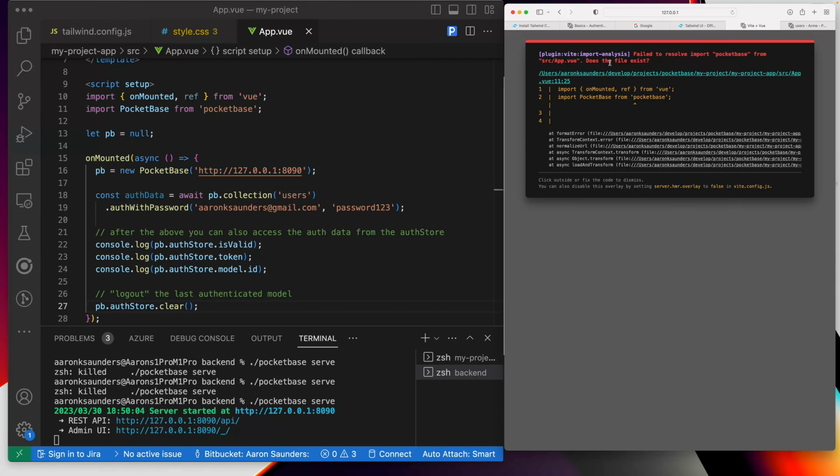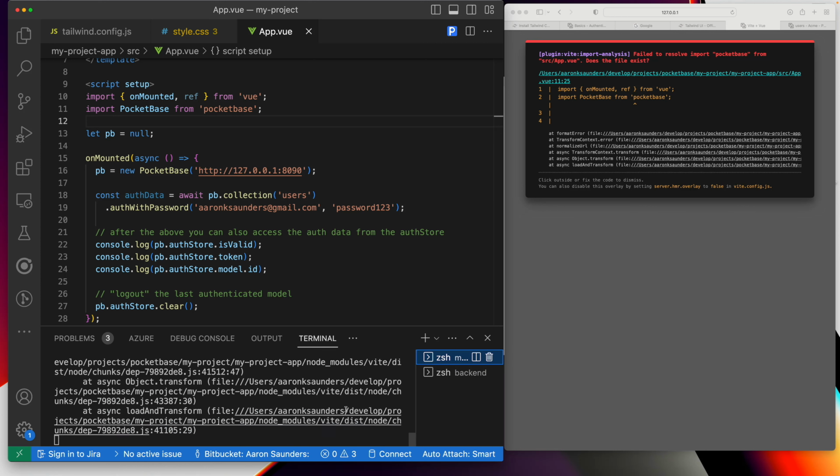Let's see. Failed to resolve import PocketBase from source. I installed PocketBase, didn't I? Actually, I didn't. So let me go back here. Let's stop this.